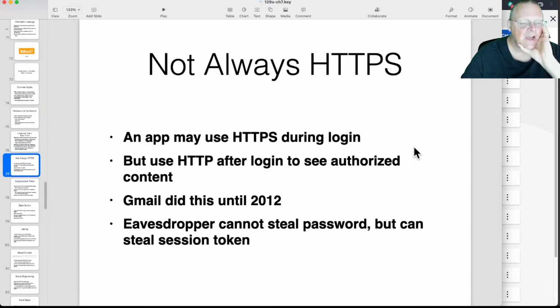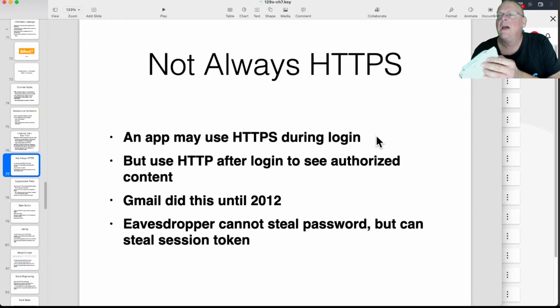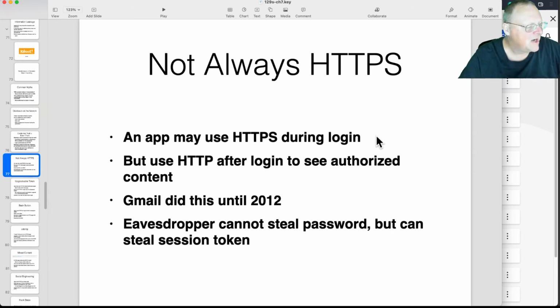All right, and this is what happened to me, of course. Even if an app uses HTTPS, it might not always use HTTPS, although very few people are still doing that. Yeah, well, multi-factor, I don't think anybody would say multi-factor is worse than single factor, but it has weaknesses, depending on how you do it.